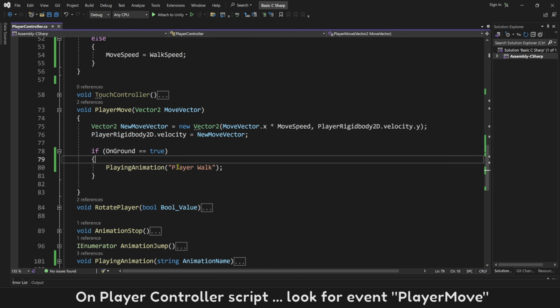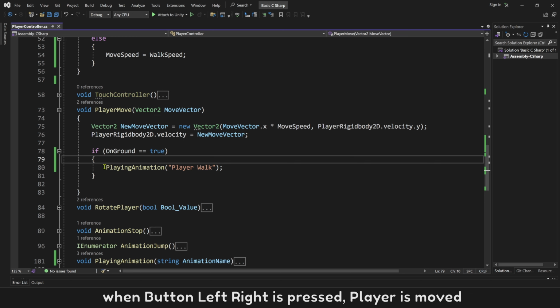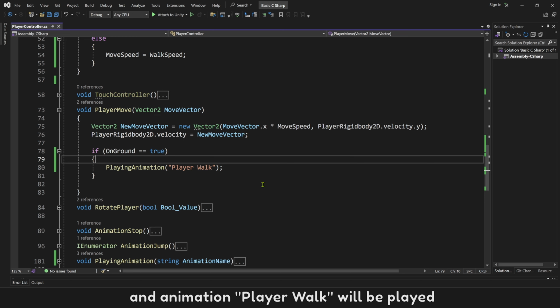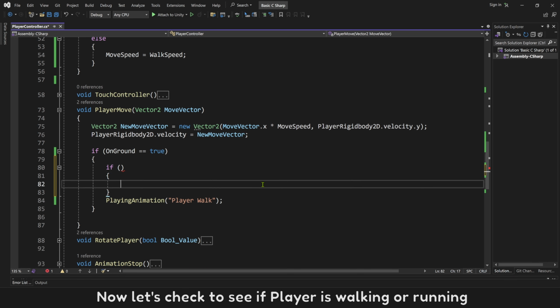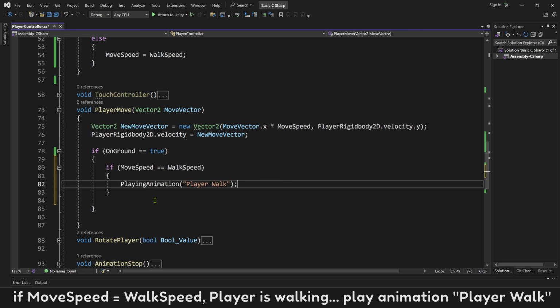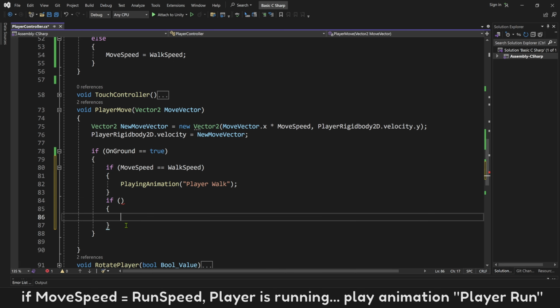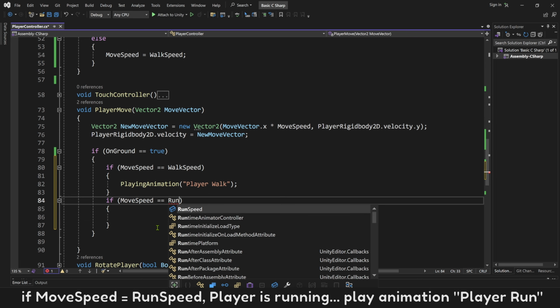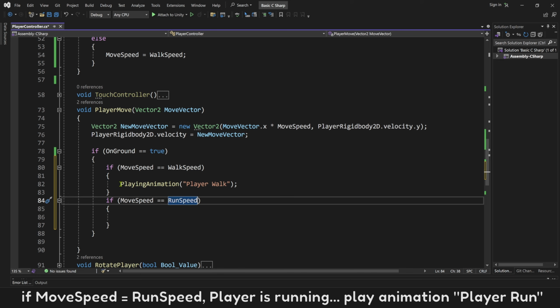On player controller script, look for event player move. When button left right is pressed, player is moved, and animation player walk will be played. Now let's check to see if player is walking or running. If move speed equals walk speed, player is walking. Play animation player walk. If move speed equals run speed, player is running. Play animation player run.